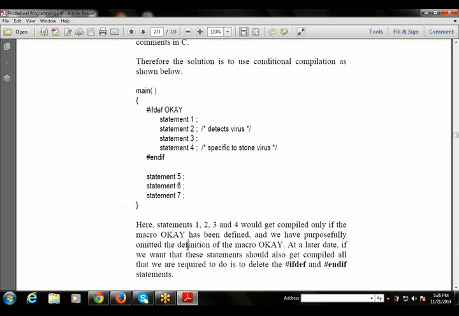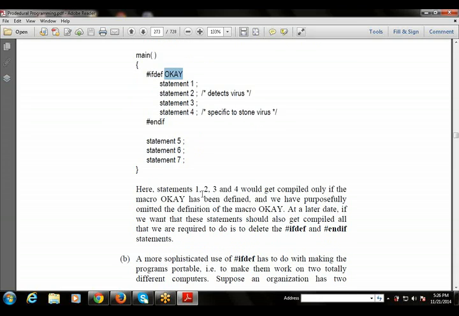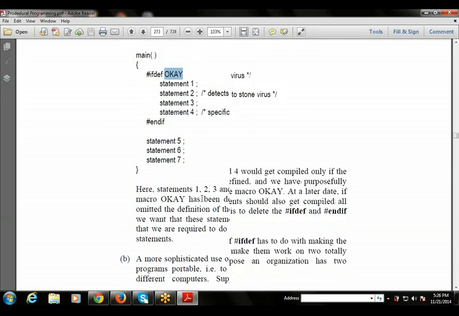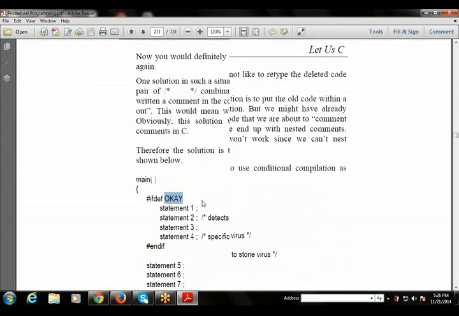And we have purposely omitted the definition of macro OK. At a later date, if we want these statements to get compiled, all we require to do is to delete the #if and the #endif statement. That is, if this will be deleted, this will be deleted. I can use the macro very well.